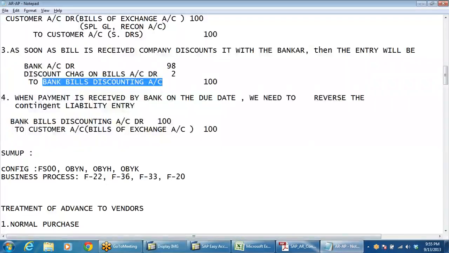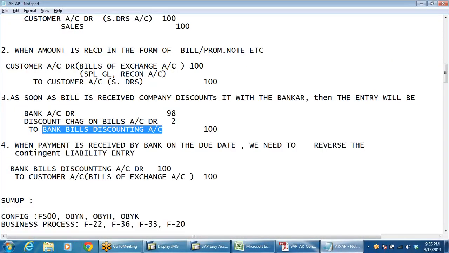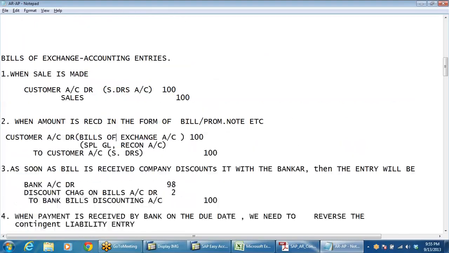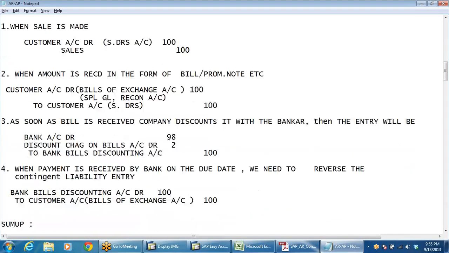Now here what we are doing, customer account debtor to bills of exchange. Whenever we receive any bill of exchange, it should go to the bills of exchange account, not to sundry debtors. By default, whenever we post any entry to a customer, it will go to sundry debtors. But in this case, I want it to go to the bills of exchange account.